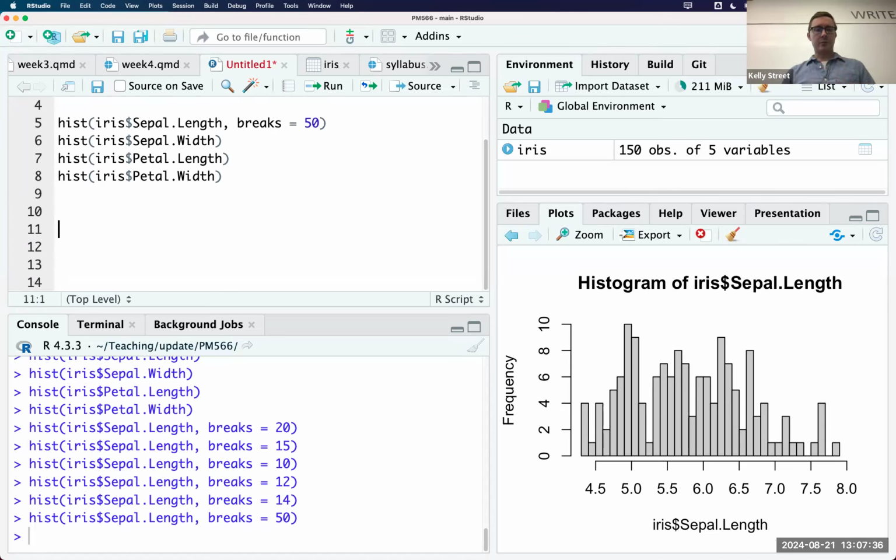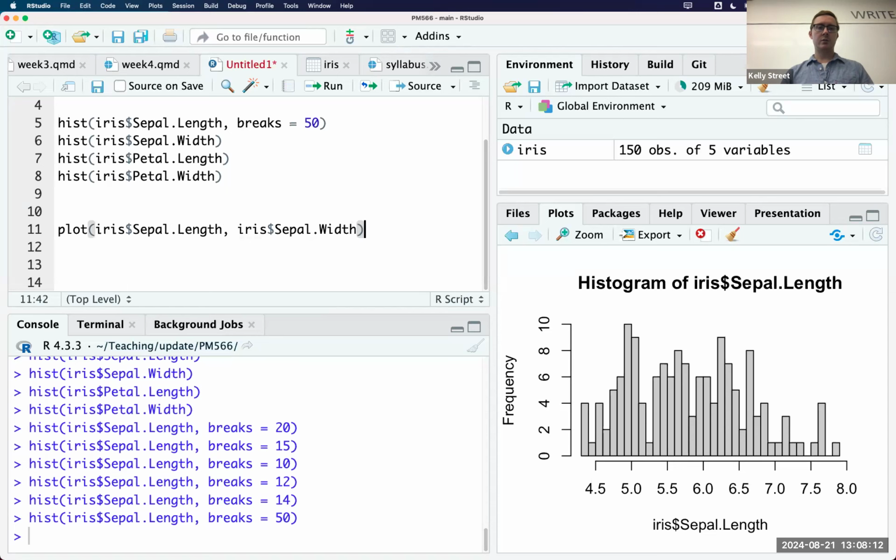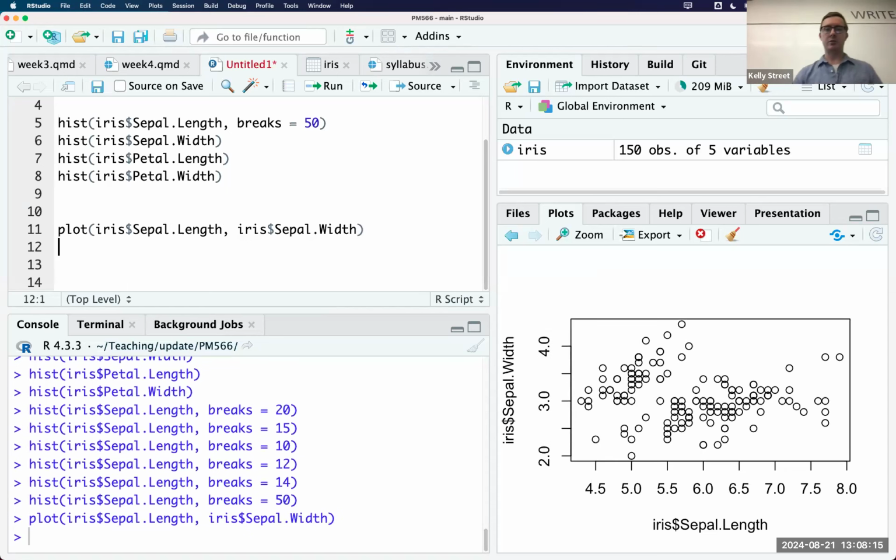The other basic plotting function that everybody should know is just called plot. The plot function is capable of doing a lot of things. It's best at doing scatter plots and line graphs. If you don't tell it what to do, it'll just do a scatter plot. So for example, if we wanted to look at sepal length versus sepal width, we'd provide those two vectors, sepal length and sepal width, and plot them, and it would create a nice little scatter plot for us.